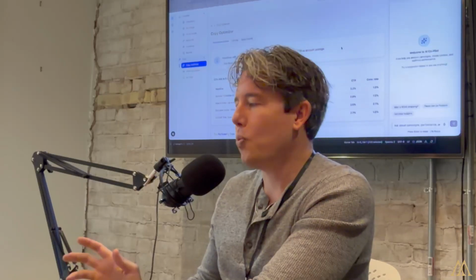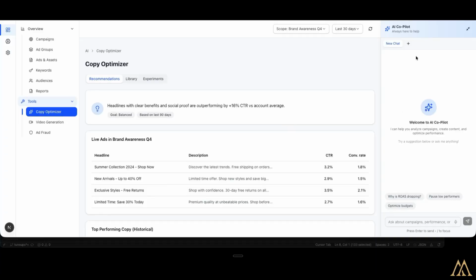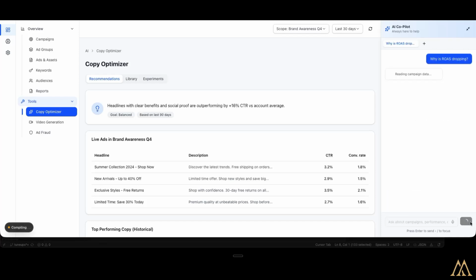Now that's all great, but what if we want to use an agent, which is what we're really good at? Let's go over here to the agent panel. So we've got this AI Copilot, and this is where you can enter different prompts and get different responses from the agent. I'll click on "why is ROAS dropping." So if we wanted to know why ROAS is dropping, we can enter that here. You can see it's searching the information, running analytics on what the answer to that question is.